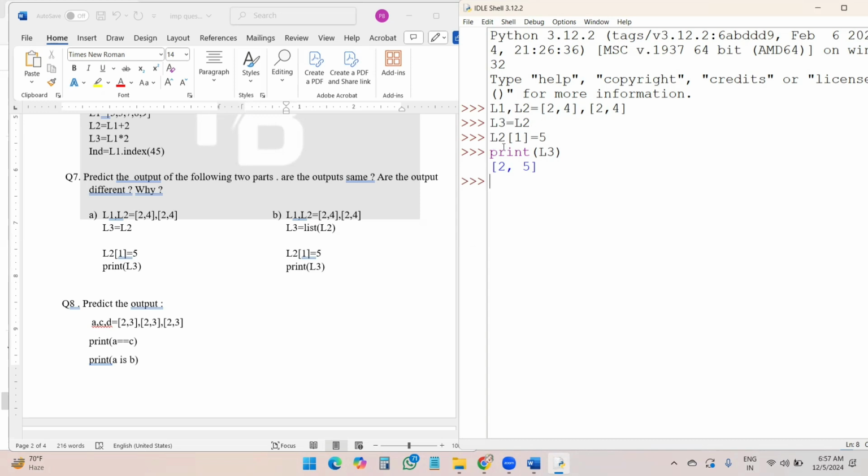Now if I make any changes in L2, that reflects in L3 also. Because I change the L2 first position, that is 5. Because I copied that into L3, it's reflecting in L3 also, dependent.